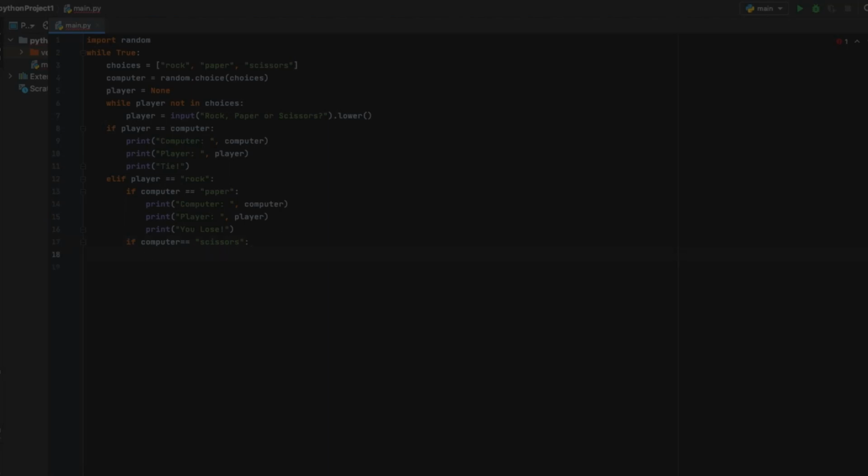colon, we are gonna print computer colon and then a space, and then we are gonna print the result, and then the same thing for the player, print the result again, and in this you're gonna win. So I'll just print you win.